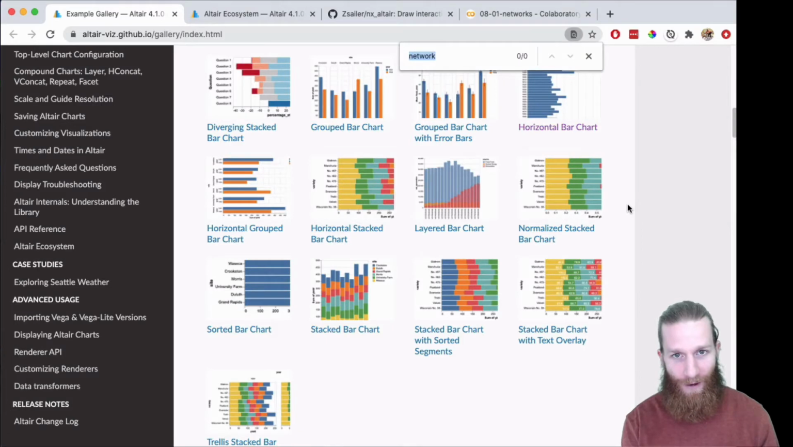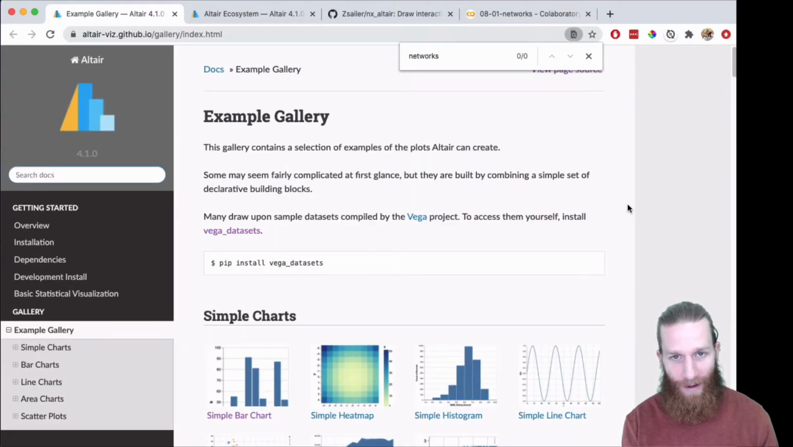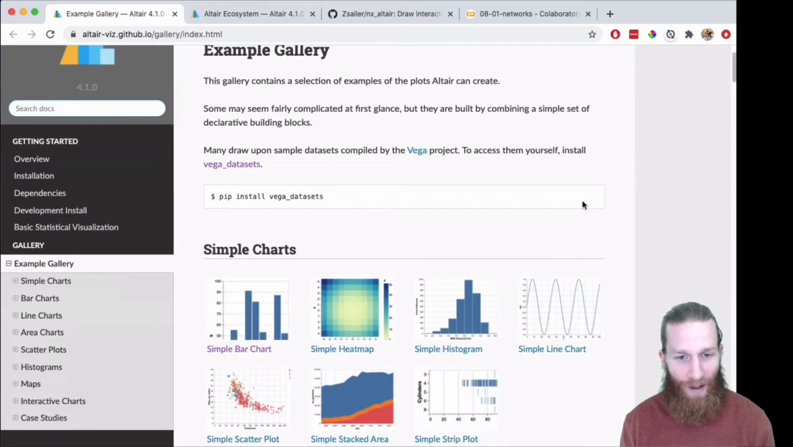So if I Control F here, let's see if we can find networks. There aren't really any network graphs here, and I'll save you the scrolling. There's no node link examples.